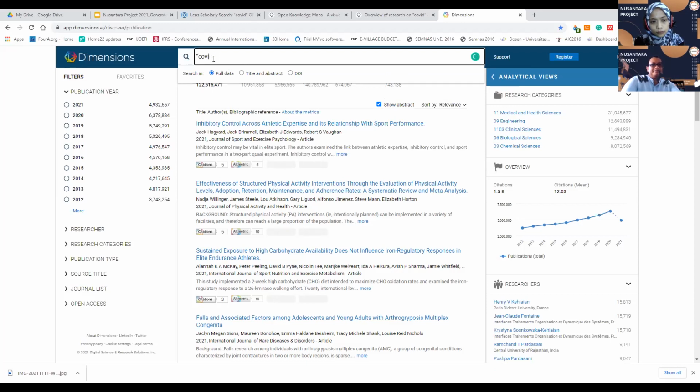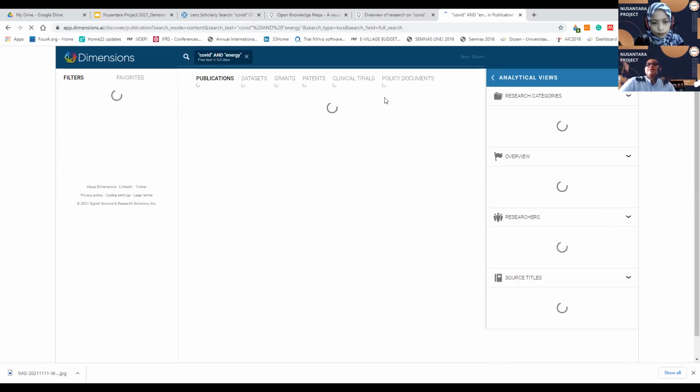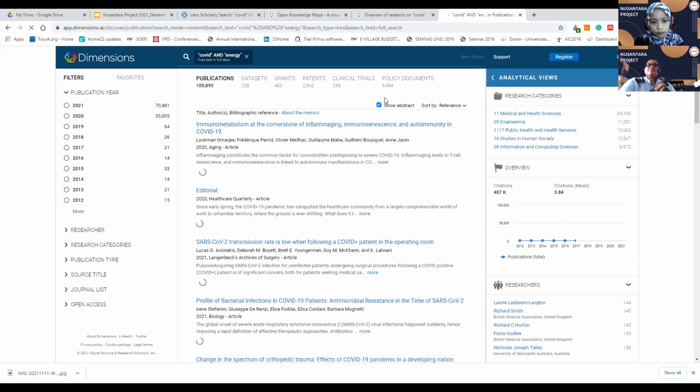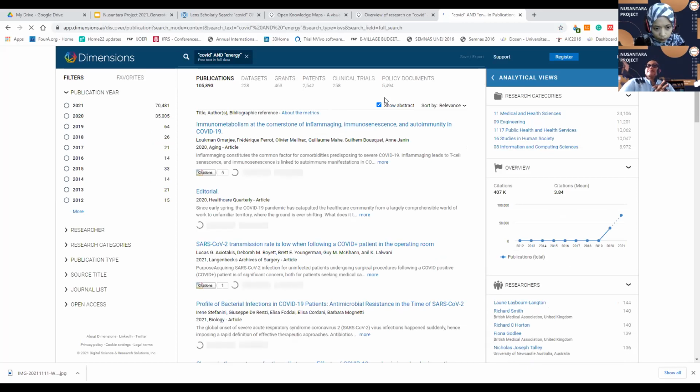COVID and energy. After you collect the literature from these search engines, the next step is finding the research objects, finding the companies that are related to these keywords.